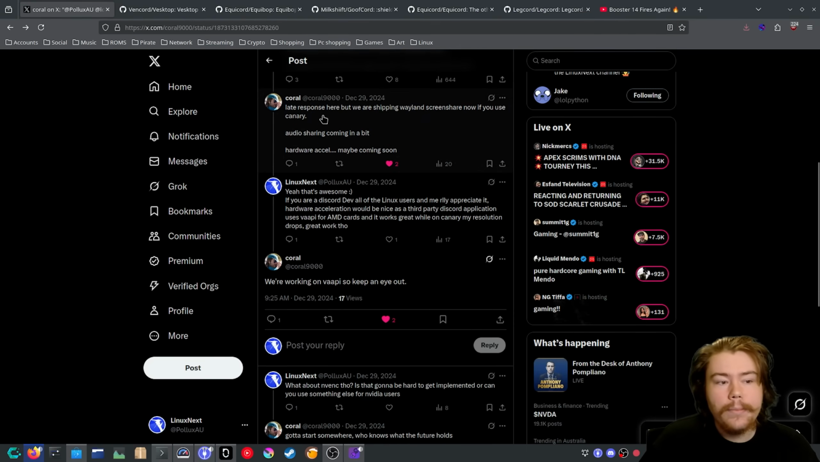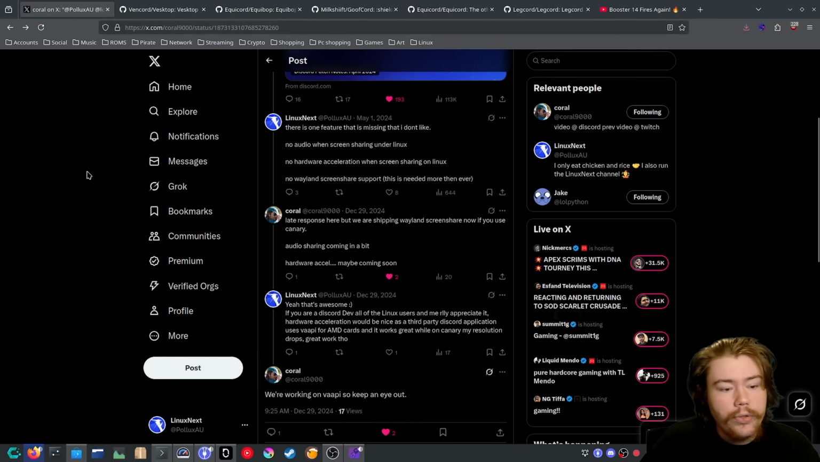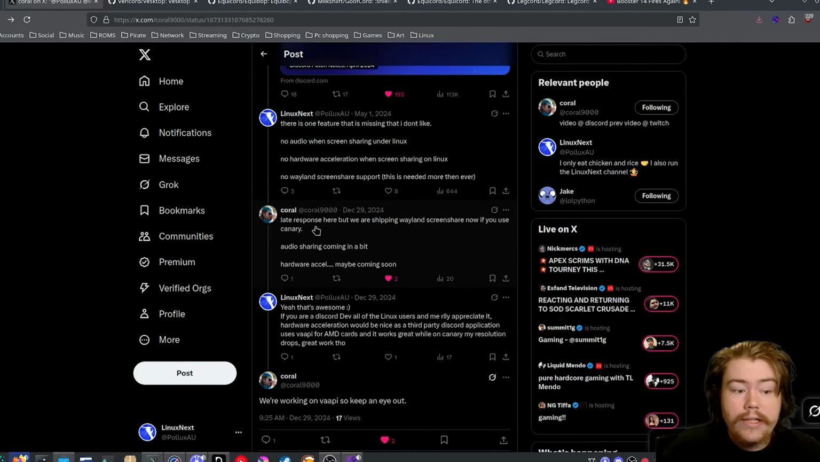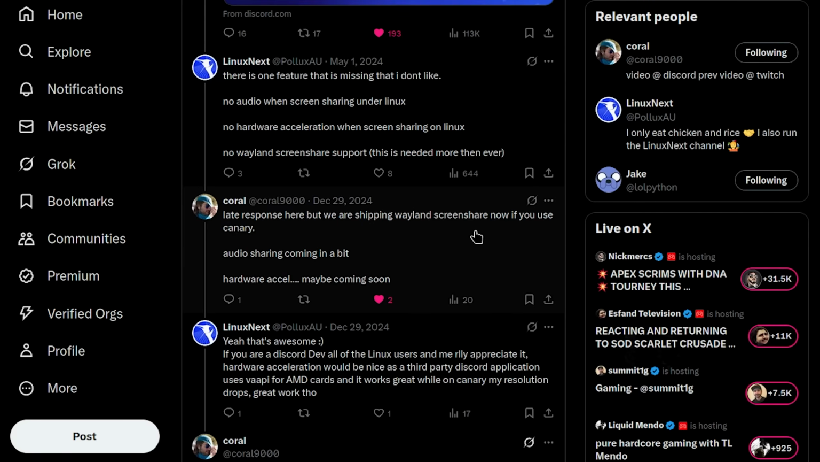There is some hope, and that is, well, the Discord developers are slowly working on introducing these features. One of the Discord developers, Coral, did reply to one of my comments that was a really long time ago, last year, May 1st. He replied on December 29th, saying, "A late response here, but we are shipping Wayland Screenshare now if you use Canary," which is when Wayland was getting introduced into Discord. "And audio sharing coming in a bit. Hardware acceleration may be coming soon."